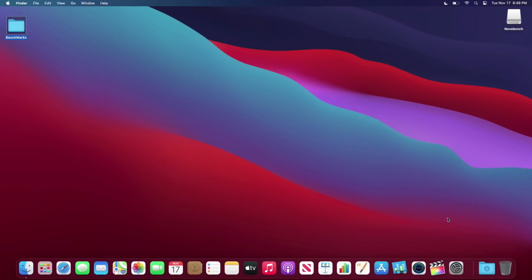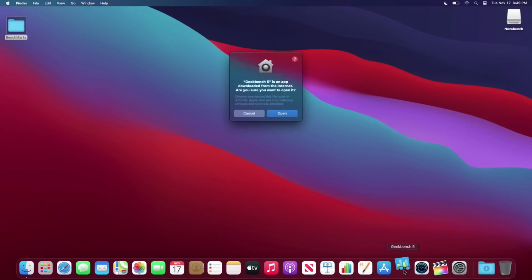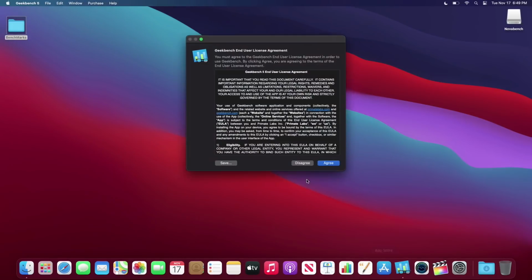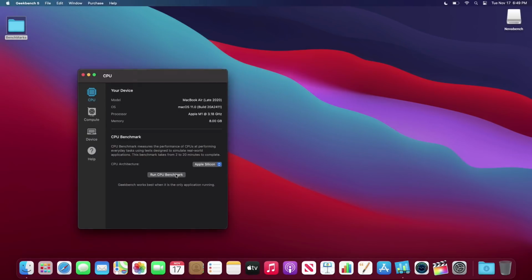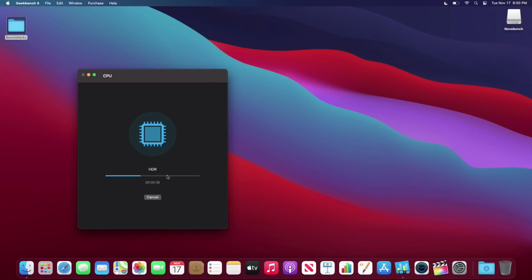For the next benchmark, let's just go traditional here with Geekbench 5. Agree to the terms and conditions. We'll just click through these pop-ups and let it load for a second. And we'll go ahead and start with the CPU benchmark here. Wow, that finished up in a minute and 45 seconds.